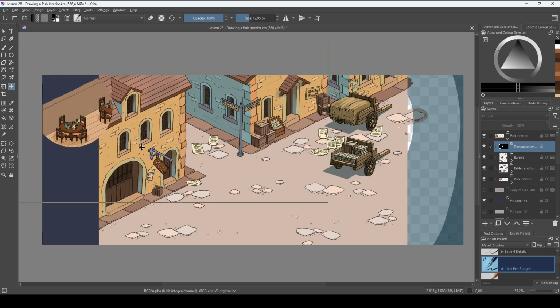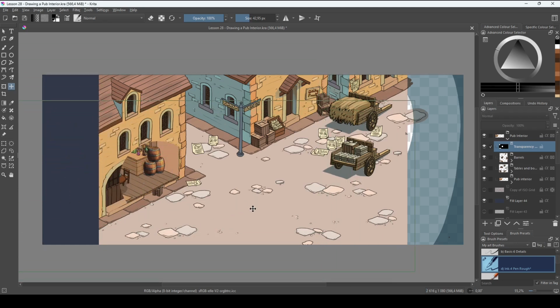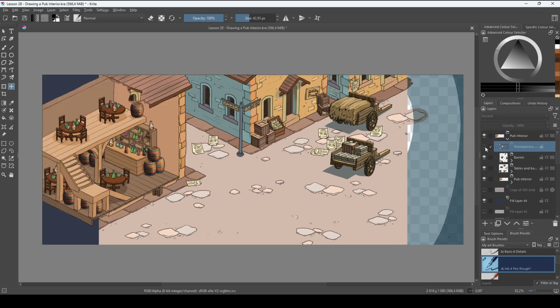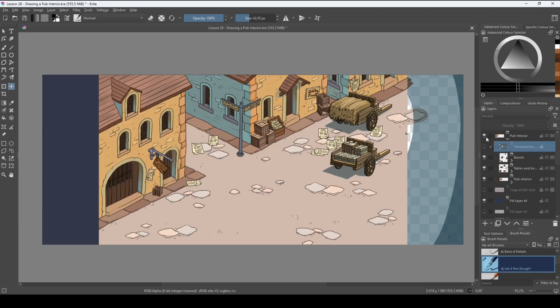If we want to have the entire pub visible, all we need to do is just disable the mask. And then we can see the entire pub. And if we want to see the exterior again, we can disable it there.